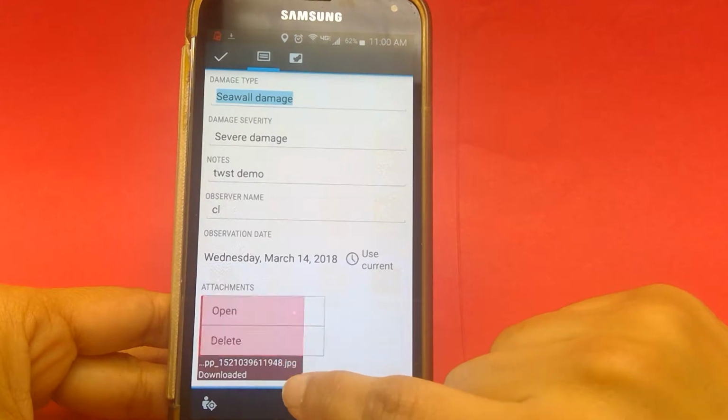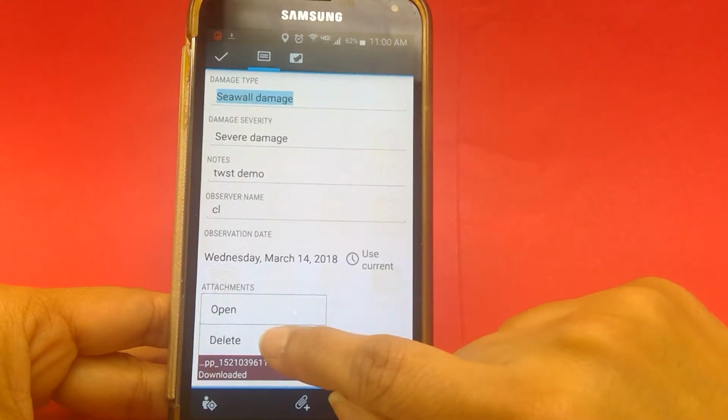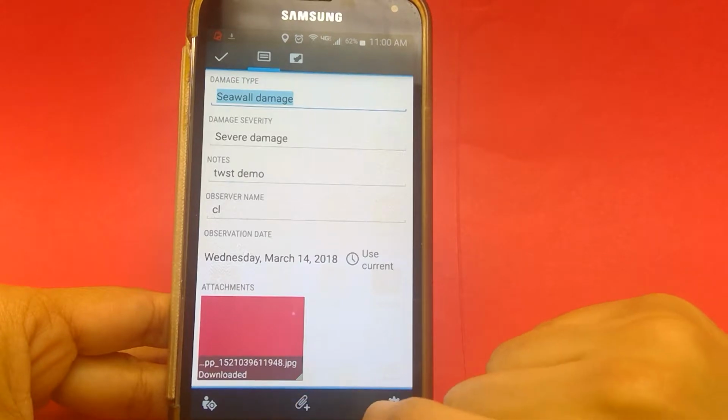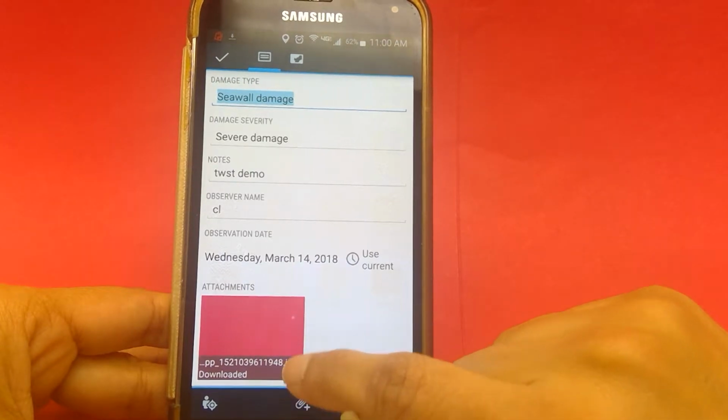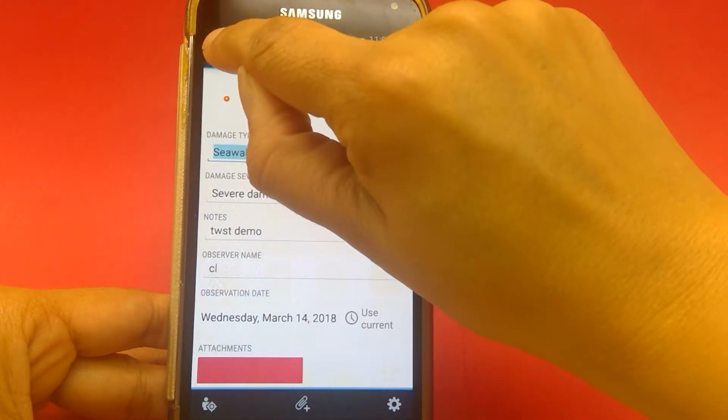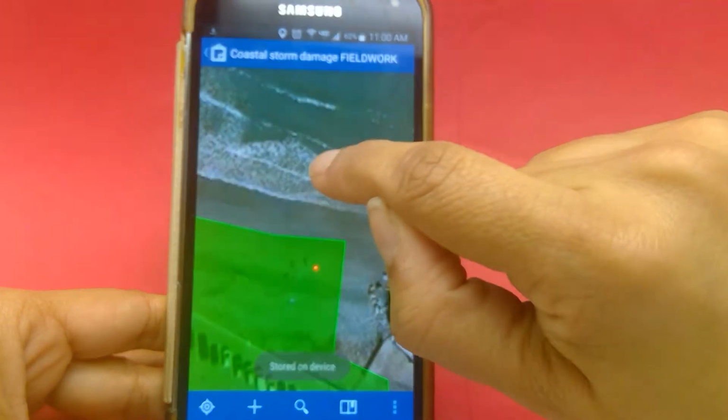Here it is. If I want to check on it, I can open it or I can delete it. I can do additional photos by clicking the plus button here and the paperclip. At this point, if I'm ready to push up these edits, if I'm done, I go ahead and click on the check button.